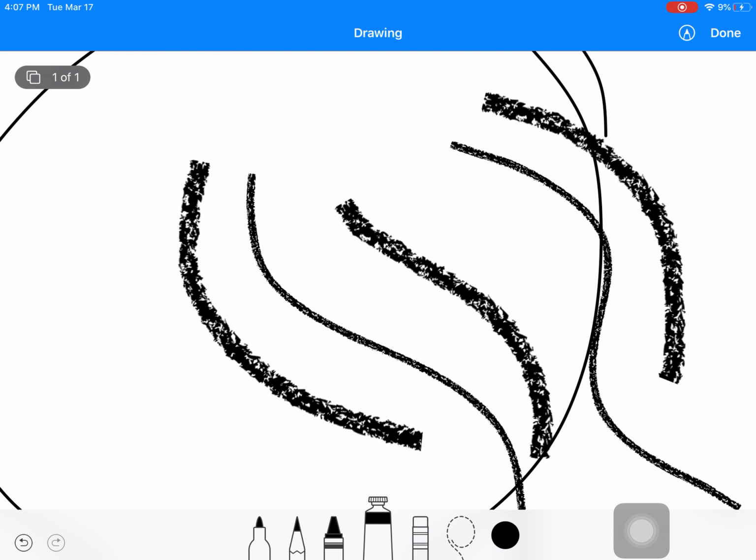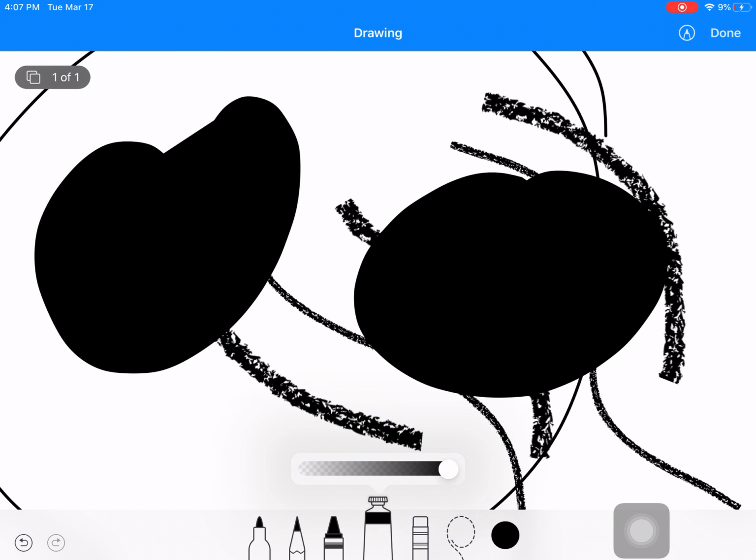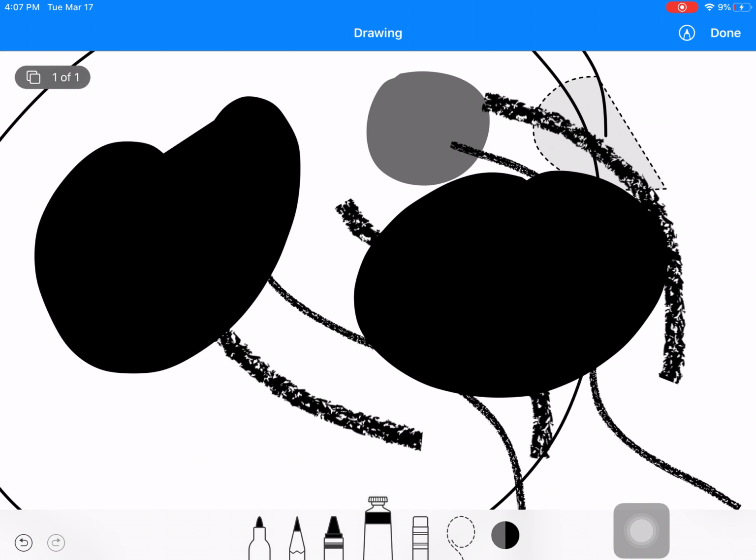The paint tool works the same way as it does in Sketches School. You can draw a shape with your finger. That dashed line shows you where that shape is going to fill. You can adjust opacity so that your shape is kind of see-through. Lots of fun things that you can do with that.